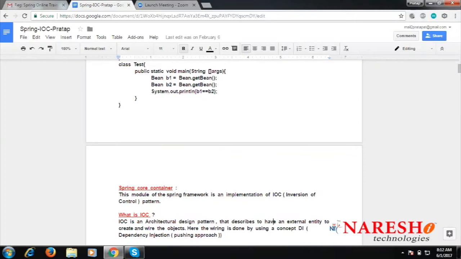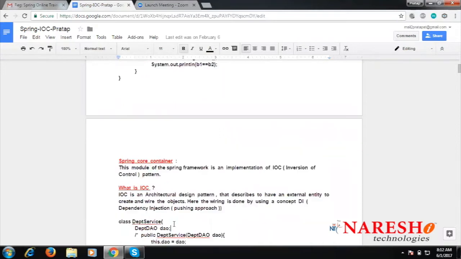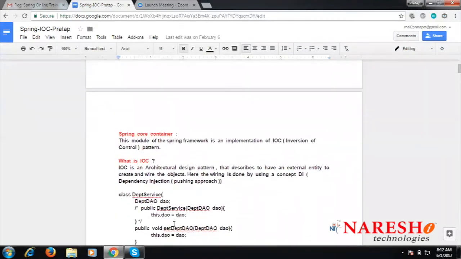So now you are starting with the first module of your Spring framework. And that one is your Spring IOC container module, or sometimes called the Spring core container module. I repeat again.